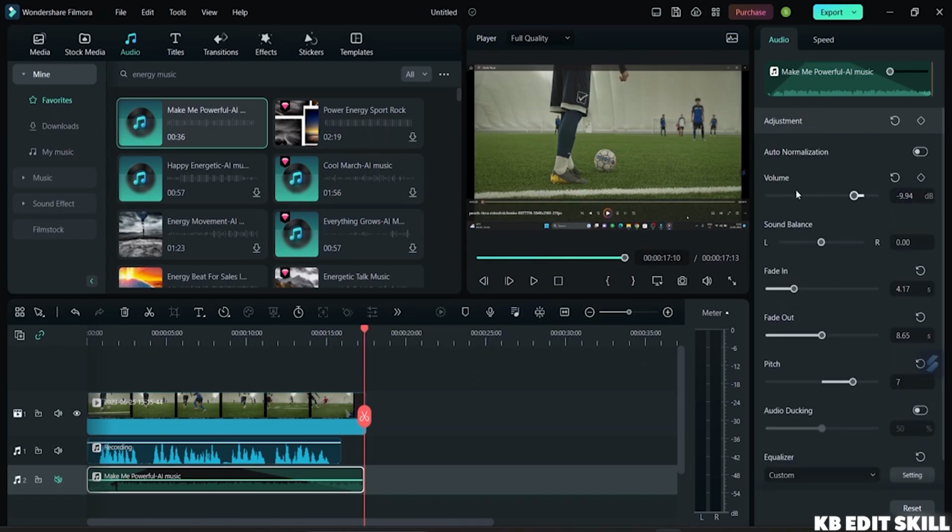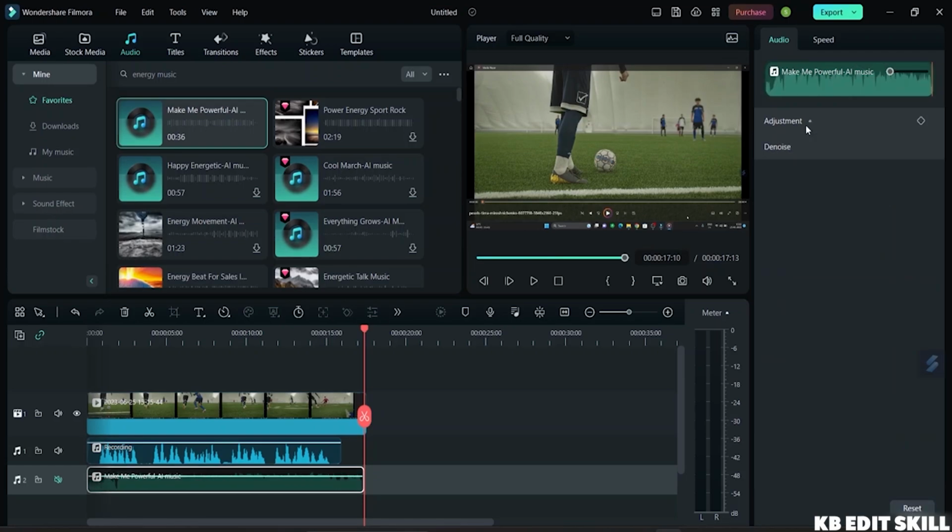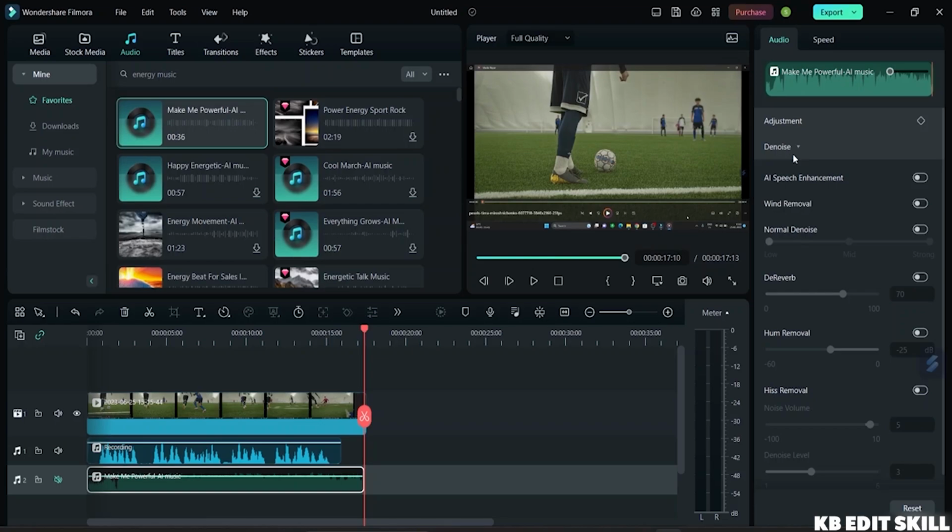So the adjustment part here, I hope you guys have understood, or at least you guys got a brief idea about what to do here. So now let's understand this point. Under adjustment, we have the denoise. So here it's like AI speech enhancement. If we want to enhance our speech, then we can turn on this one.